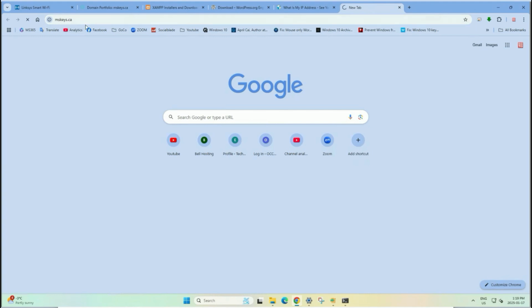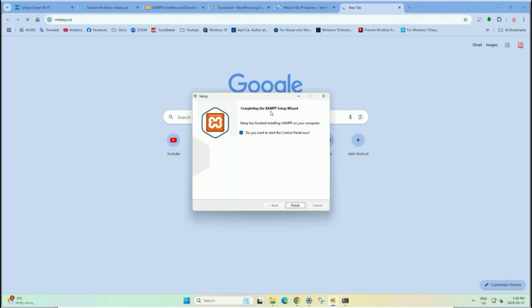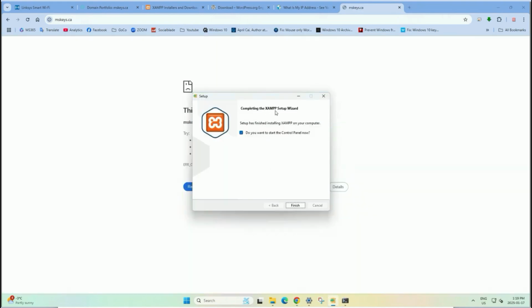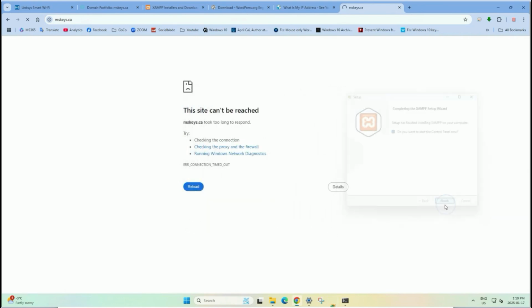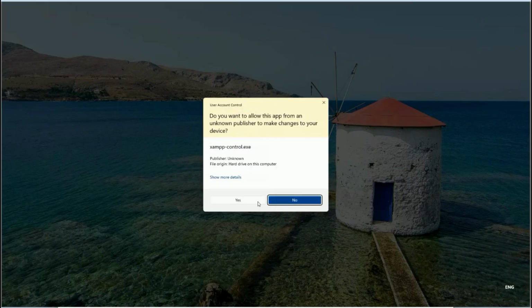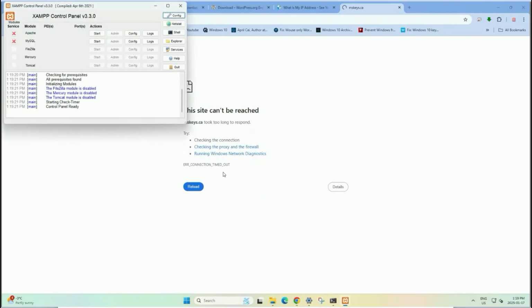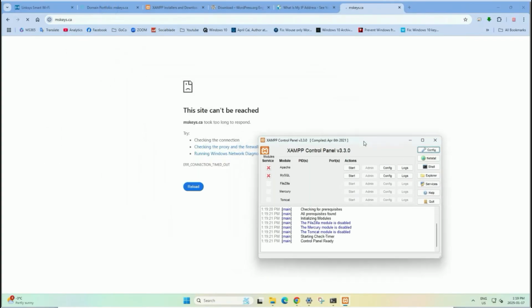Now it cannot find my website because we didn't finish the installation of XAMPP. So we need to click finish the installation and it will pop up another window. So we need to start my Apache.